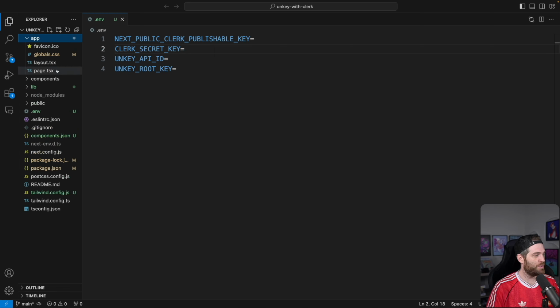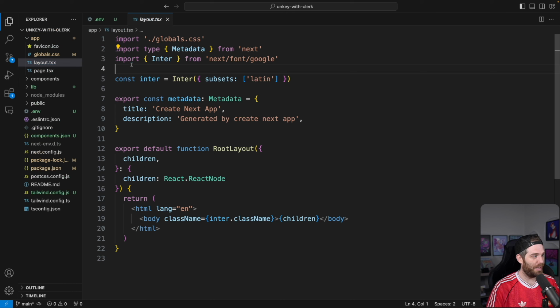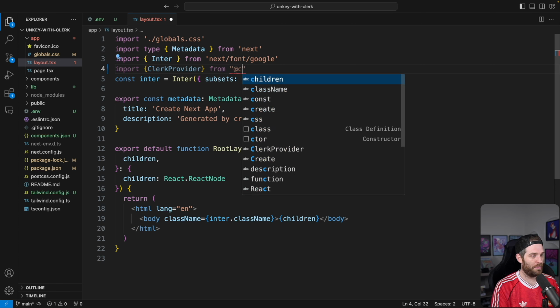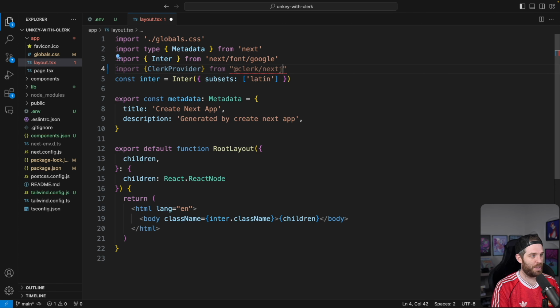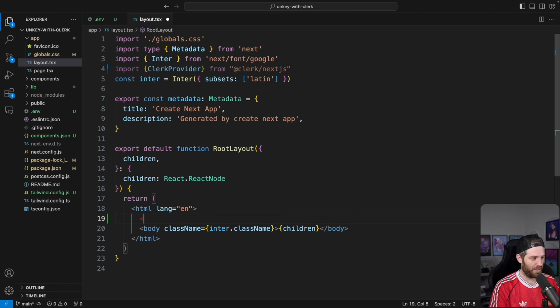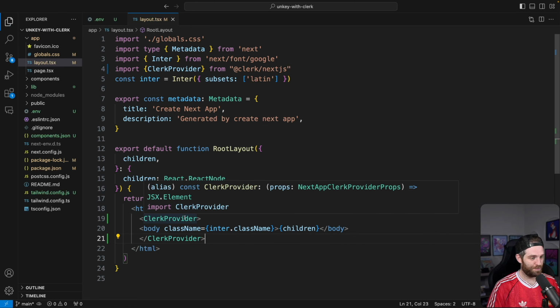So first thing you want to do is wrap your layout here in the ClerkProvider. So we can just import ClerkProvider from @clerk/nextjs, and we'll wrap our body in this. And that will give us access to Clerk.